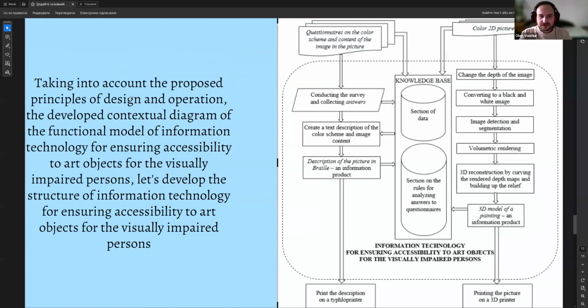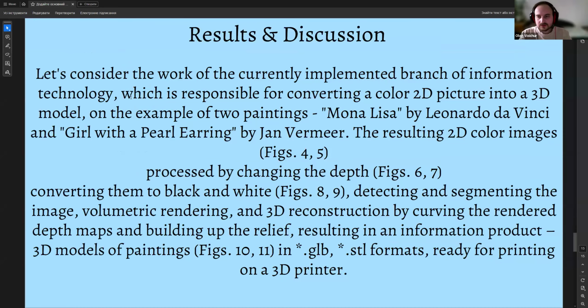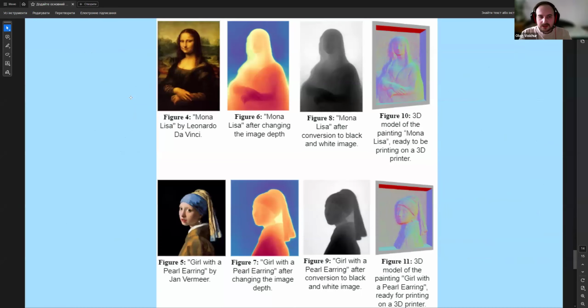Okay. Let's look at our results, how we do our work. First, we download the image and slice it into 2 different images. The first image, figure 6, creates a normal map. It shows where the image is high, low, and so on.